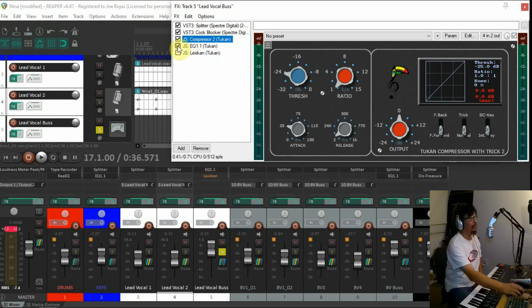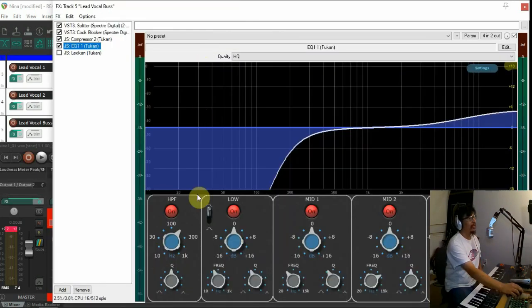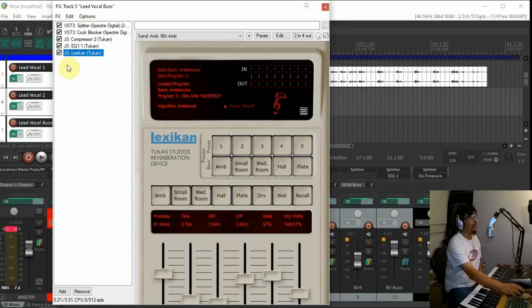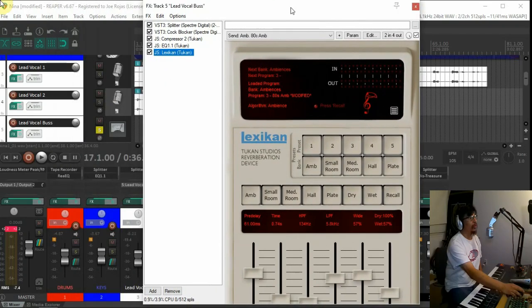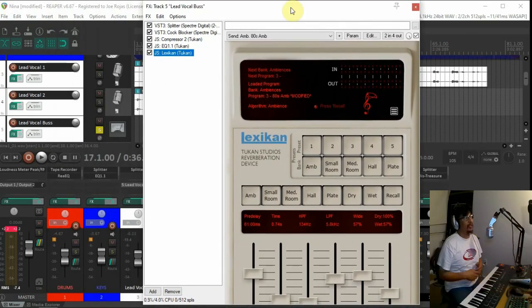And obviously I'm using a 4-band EQ. I'm rolling off a little bit of the bass, or giving a little more of a smooth sound, using the high pass filter on this. Now also what's cool right here is I'm using a model of an old school Lexicon reverb effect, which is pretty cool. Right here you see 80s ambience, so it still gives that late 70s, early 80s reverb sound.